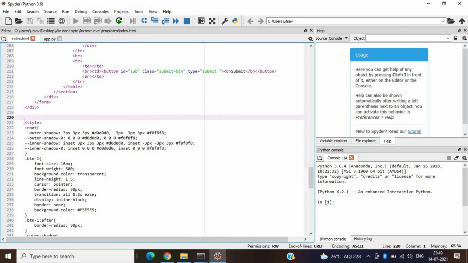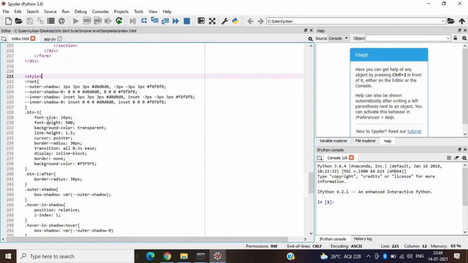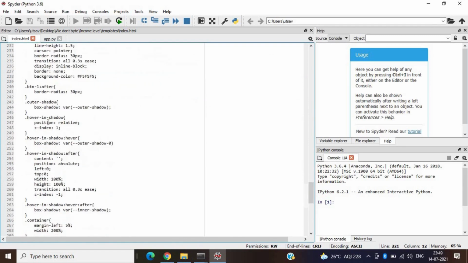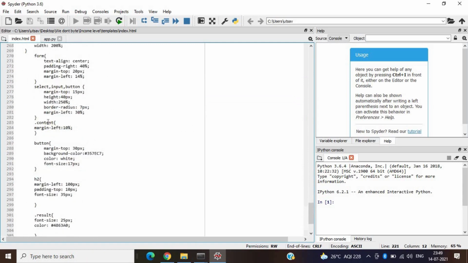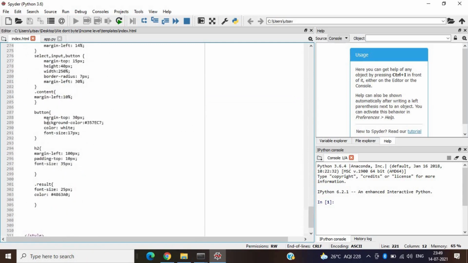Once this is done, here we start the CSS part. I won't be explaining the CSS part, just scrolling a little bit for you to get an idea about it. You can pause and check if you want.